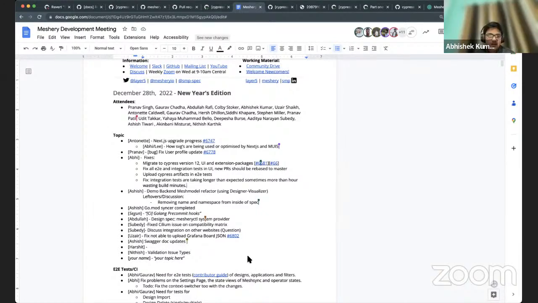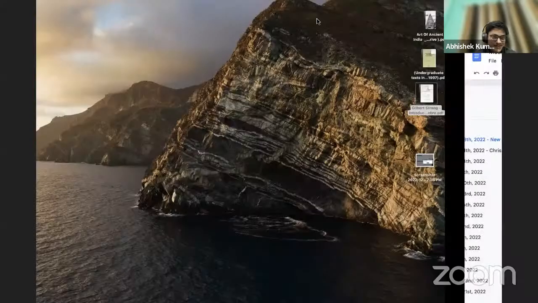Okay, yeah. Thank you, Lee. I hope you will be pasting the link. Moving to the next item by Ashish. So he will be demoing the mesh model reflector. Yes.